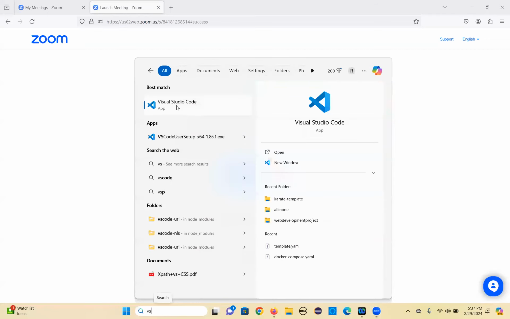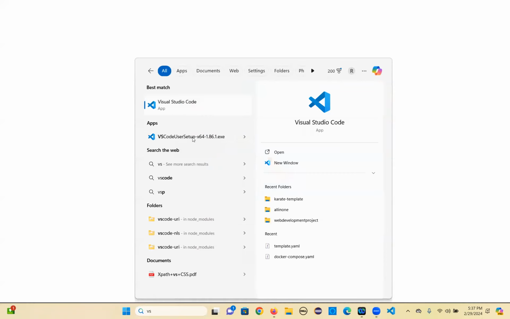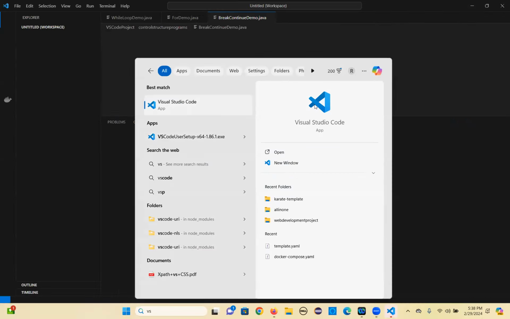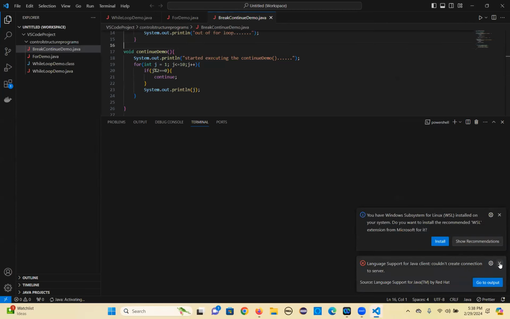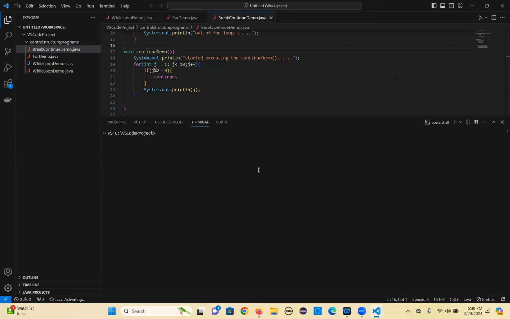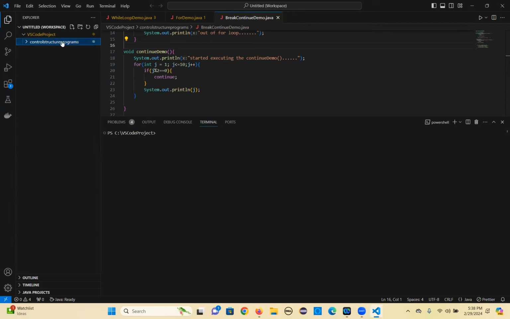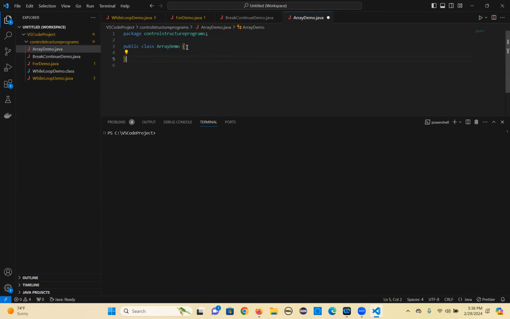So I'll take VS Code. Okay. So create a new file. Okay.